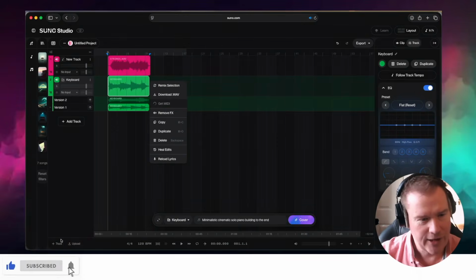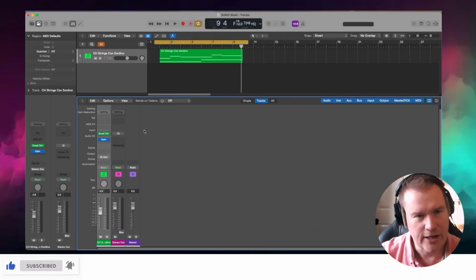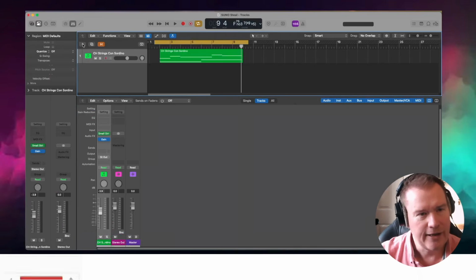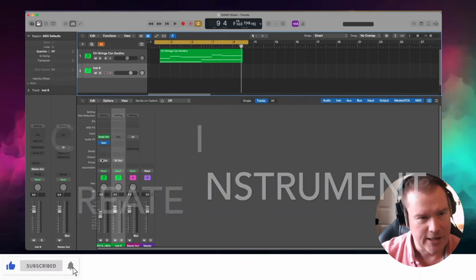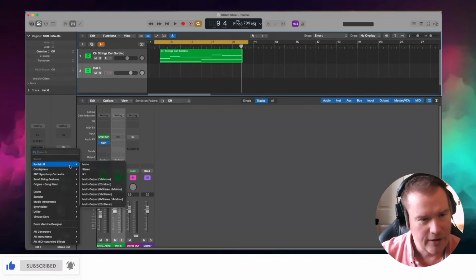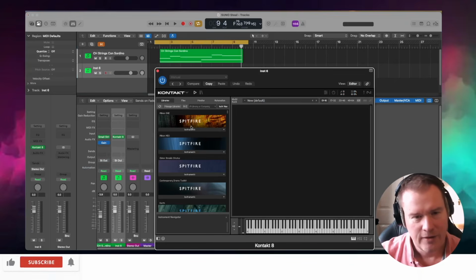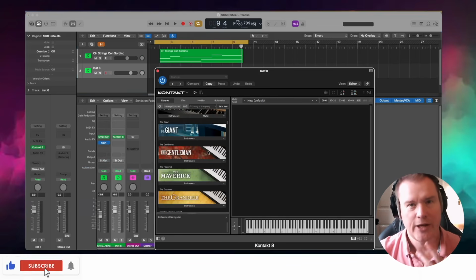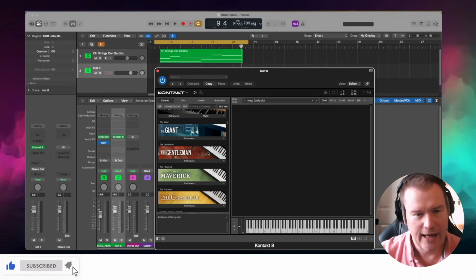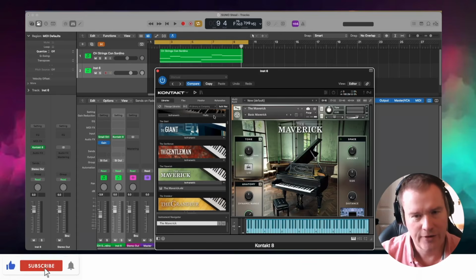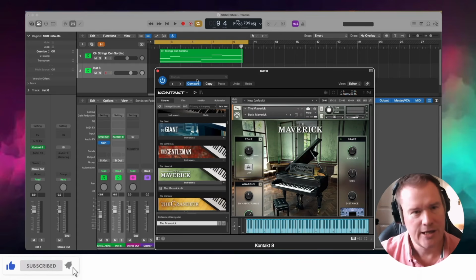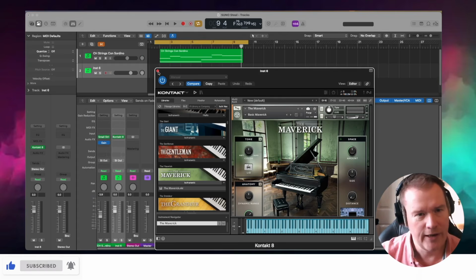So while we wait for that, let's pop back to Logic, and what we'll need is a software instrument now that we've stolen the MIDI. So let's pick ourselves a piano, and this is where you now gain back the control from the AI. So let's go for the Maverick. That's quite nice and bright. We might need to adjust the volume on this.